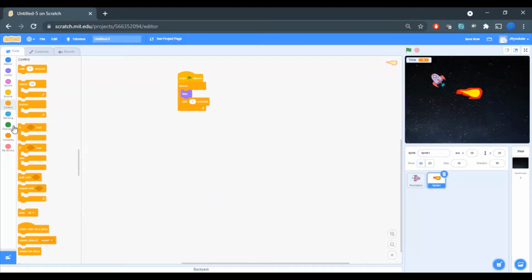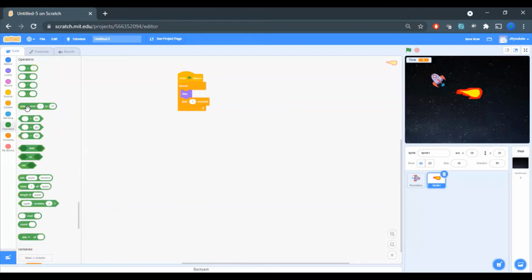Okay, then we should go to operators and take the pick random 1 to 10. And let's also take the option called the slash, and let's fit it inside it. Instead of the 1, let's write 10, and instead of 10, let's write 50. And let's write here a 10 again, and let's add it in the wait 1 second.